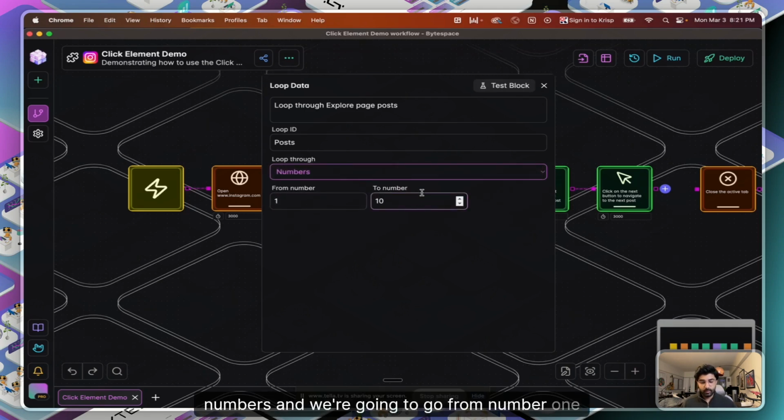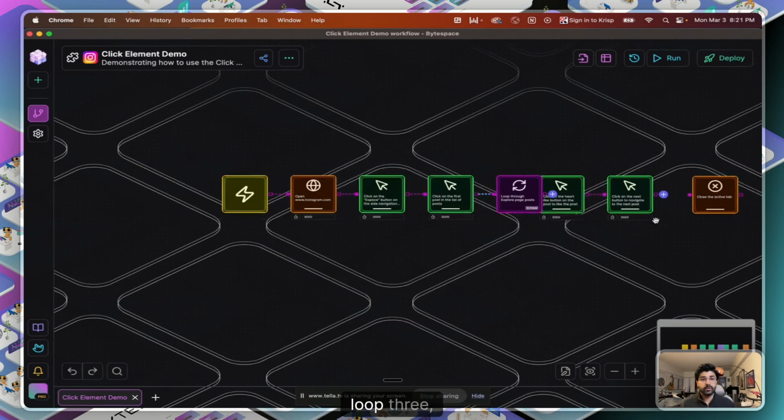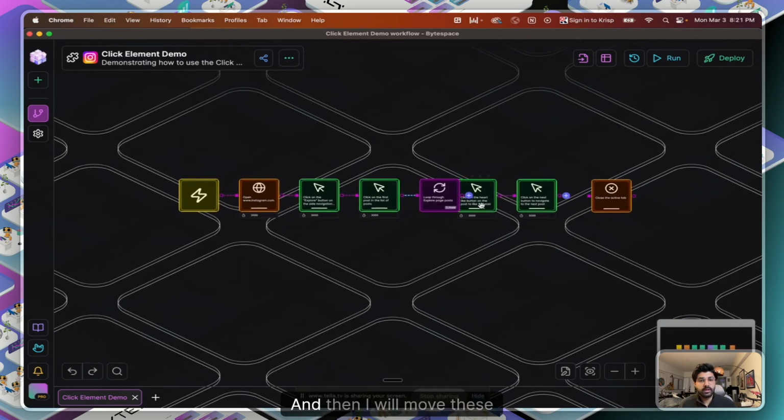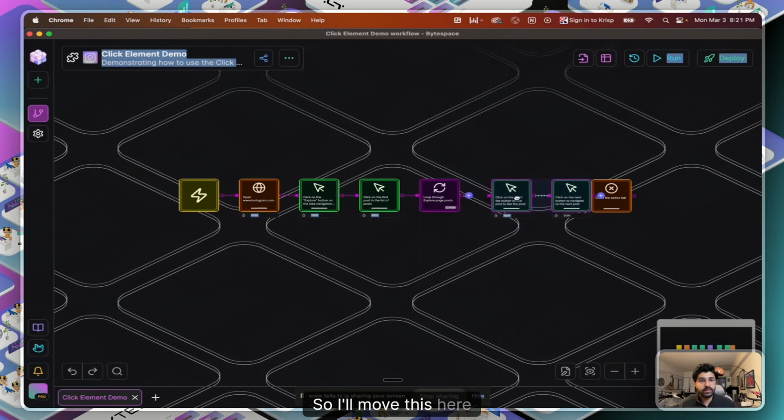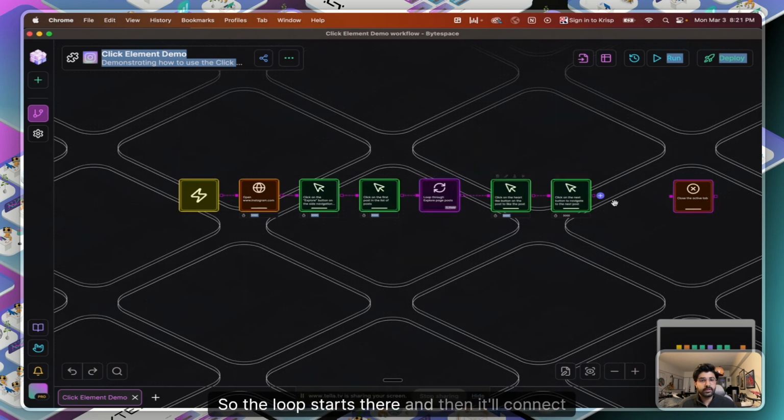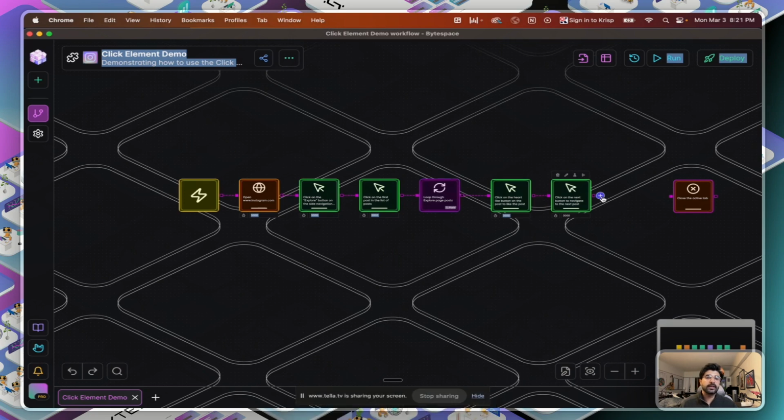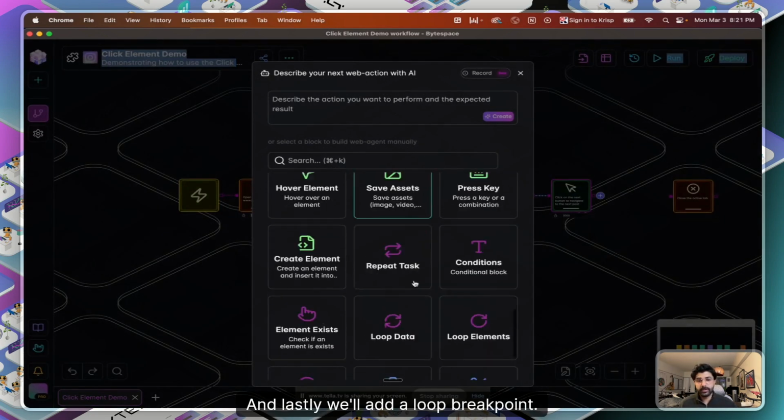And we're going to go from number 1 through 3. Just for this, we'll loop through 3 posts. And then I will move these over. So I'll move this here and move this here. And then I'll connect these two. So the loop starts there, and then it'll connect and start doing the liking. And lastly, we'll add a loop breakpoint.